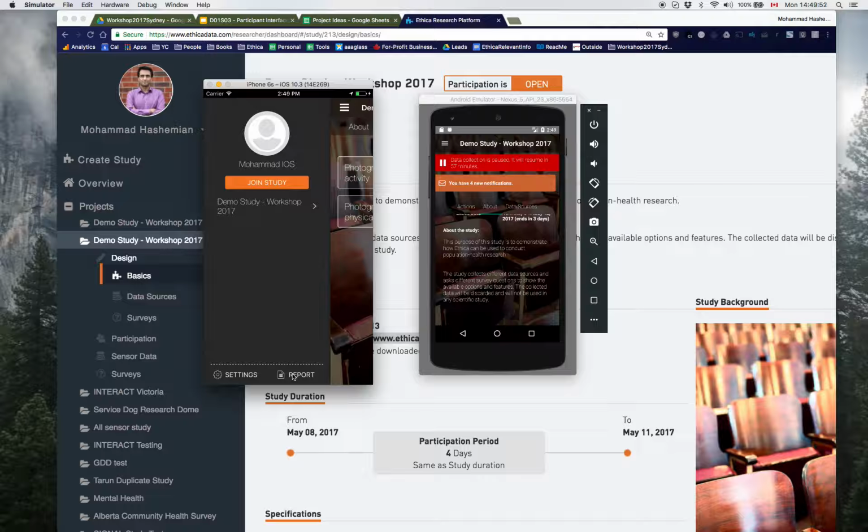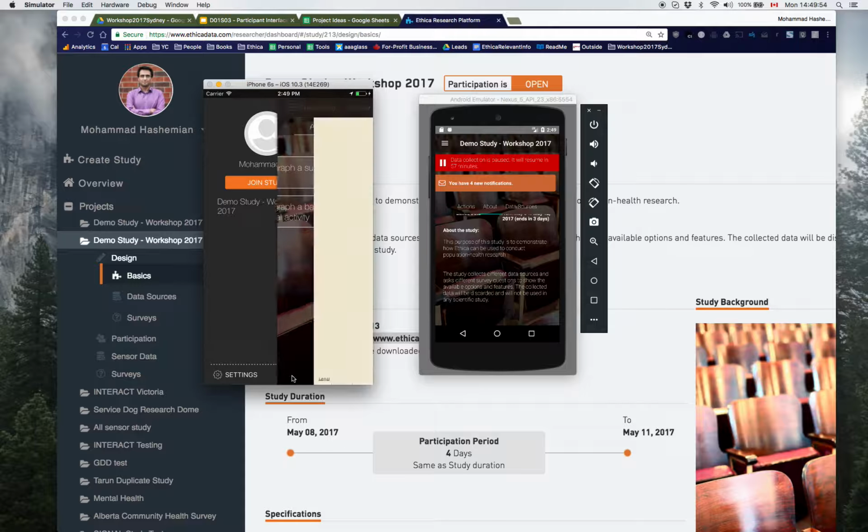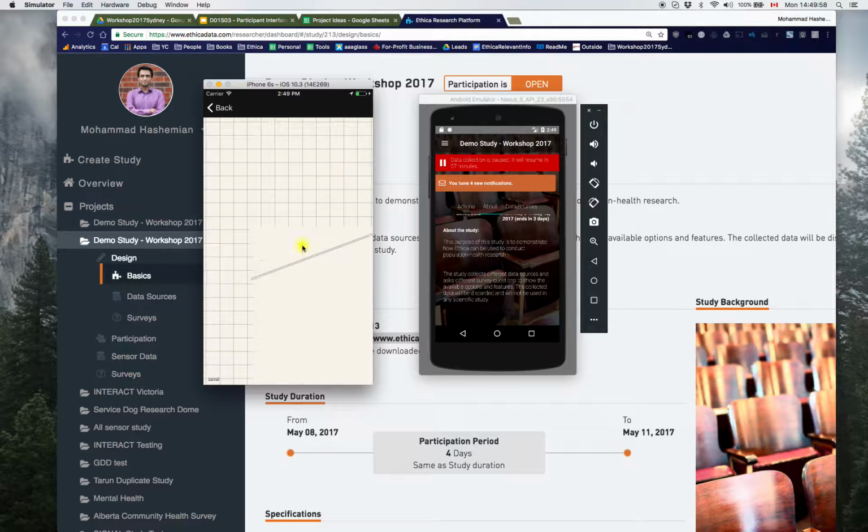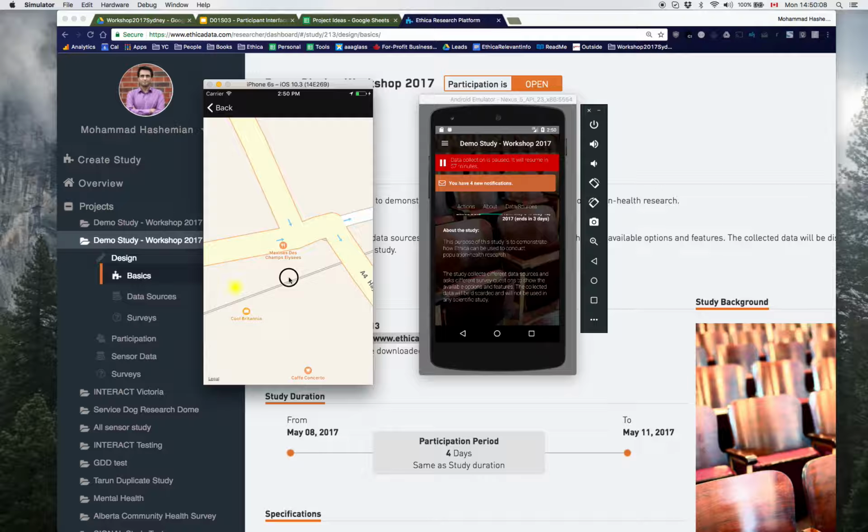So if you actually click on the report button, you will see a map. Maybe in the simulator it doesn't load it. Oh, actually it does. I'm not sure how in the simulator I can zoom out. But anyway, this is a map of somewhere, I think the place that we are right now. Which street is this? Anyway, this shows a report of the GPS data we have collected from participants for the past 24 hours.